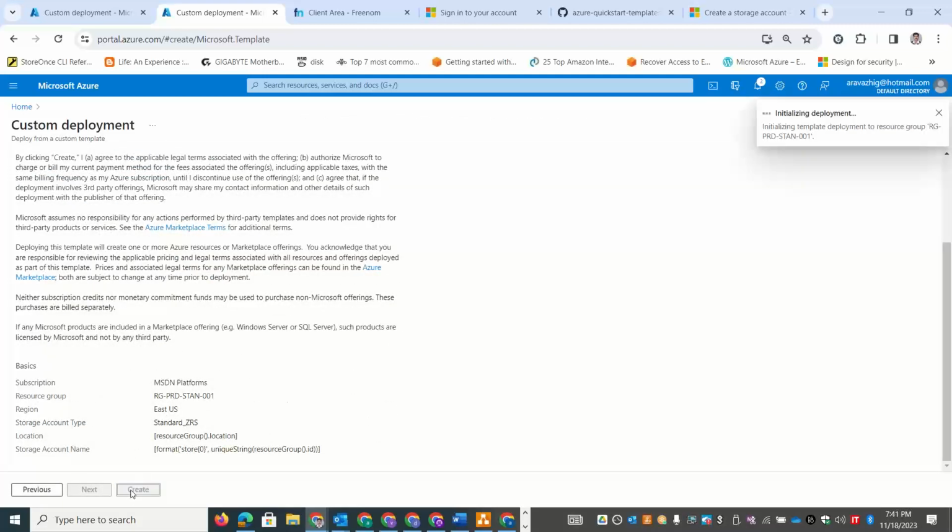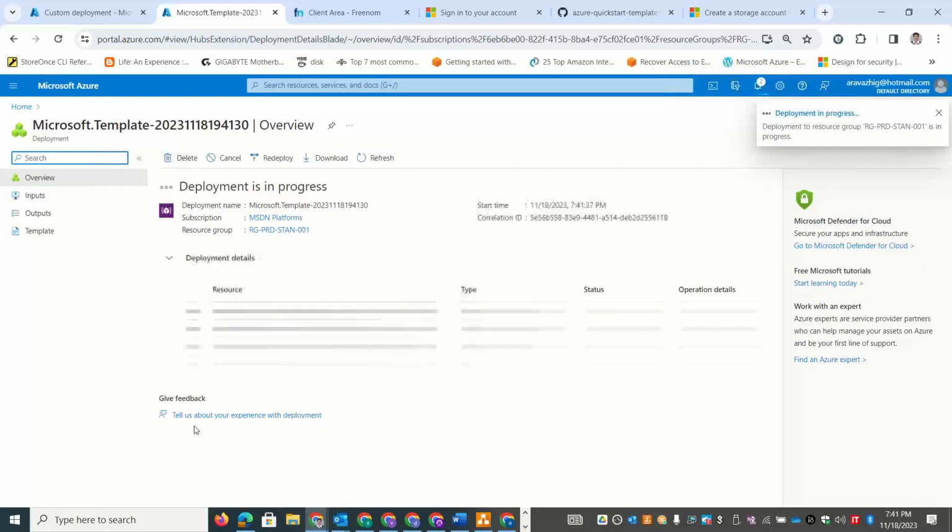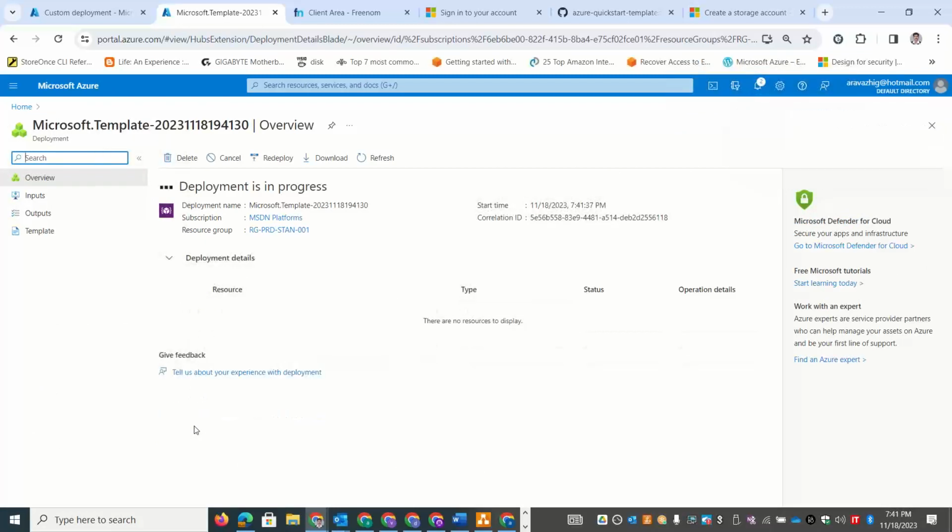Okay, let me create it. So it is going to create a new storage account using the option that I have specified. It will create it as a standard zone redundant storage, and it will pick up the name that it uniquely assigns from the template format. But if you want to give those things, you can give it.